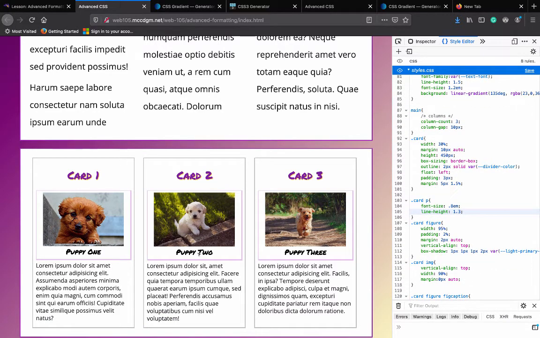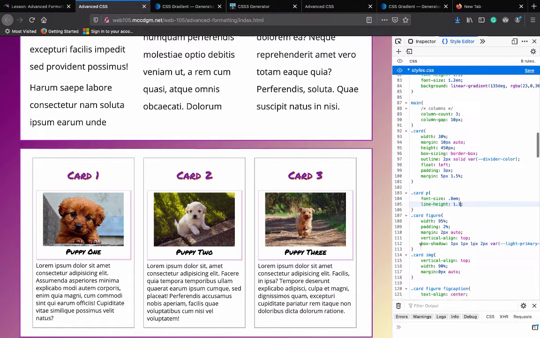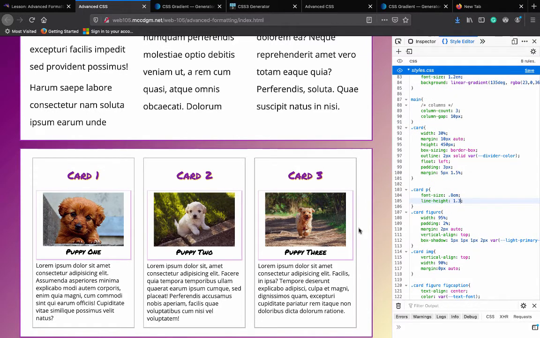So each one has a figure with a figure caption. The figure's got a width of 95%, so it's leaving 2.5% on either side here. It's got padding of 2%. That's on the inside of it. The margin is 2px and auto, so it's centering the figure in the card.